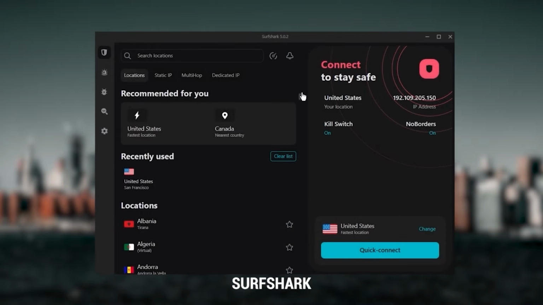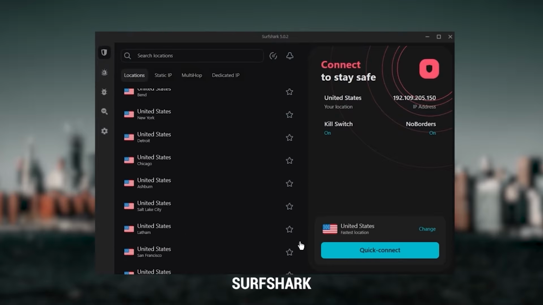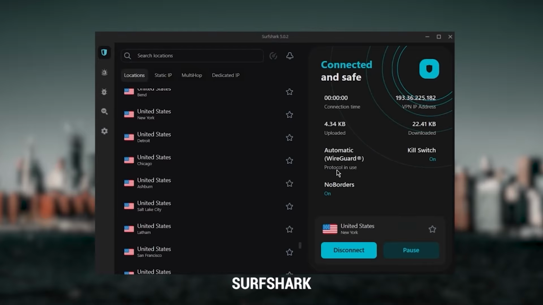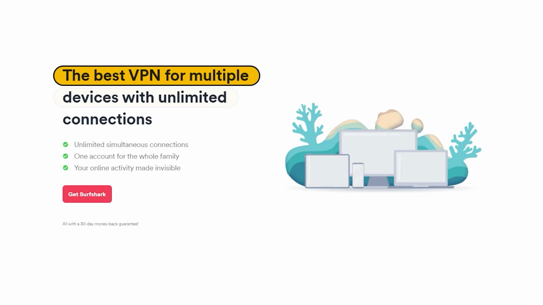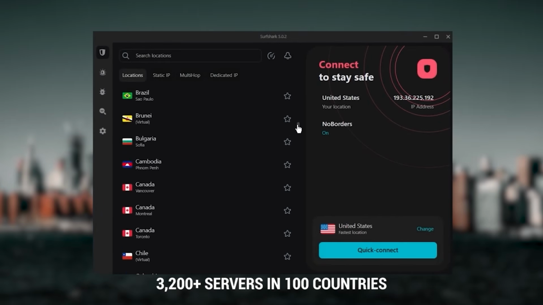And then finally, Surfshark is my best pick for the best budget VPN. And while it has all the essentials like Express and Nord, it's not quite as fast as those two. Although with Surfshark, you're allowed to virtually secure an unlimited number of devices with just one account. So it's a great option if you don't want any simultaneous connection limits. You also get over 3,200 servers in 100 countries, which is a lot.